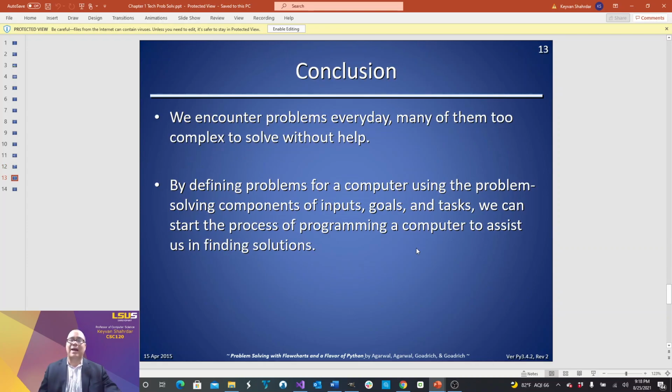In conclusion, we encounter problems every day, many of them too complex to solve without help. By defining problems for a computer using the problem-solving components of inputs, goals, and tasks, we can start the process of programming a computer to assist us in finding solutions.